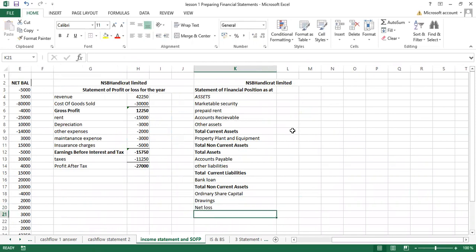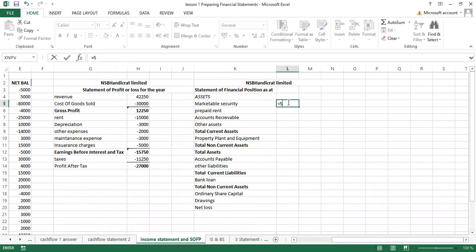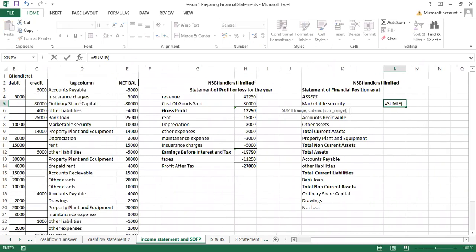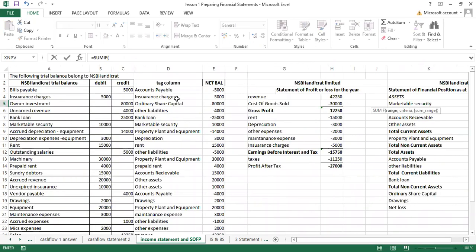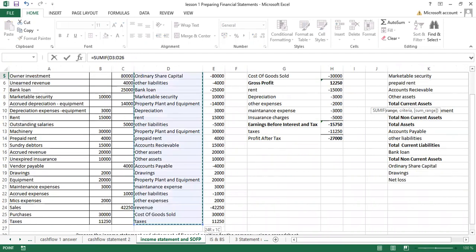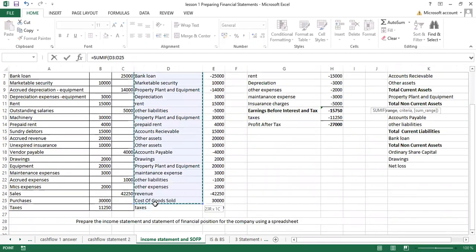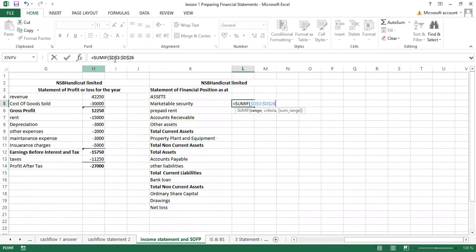So we shall also do the same thing we did there. We shall start with the marketable security here, equals SUMIF, tab. Our range, a range is where we want to look for the value. So we want to look the value here, isn't it? I want to press F4 to lock it. As you can see above here, it's fully locked. The dollar signs can show that, comma.